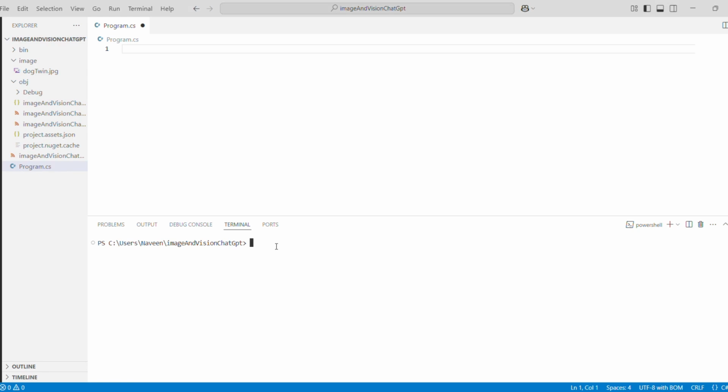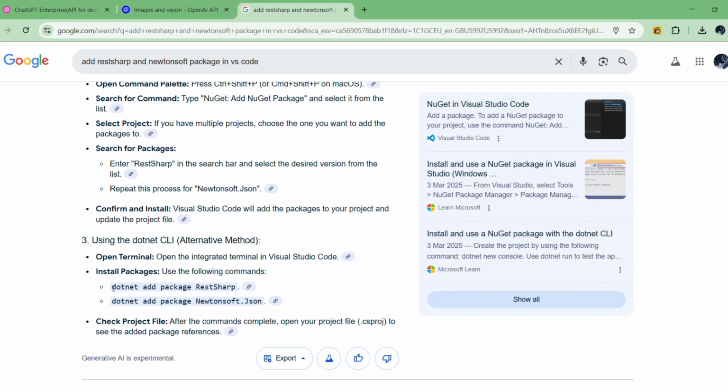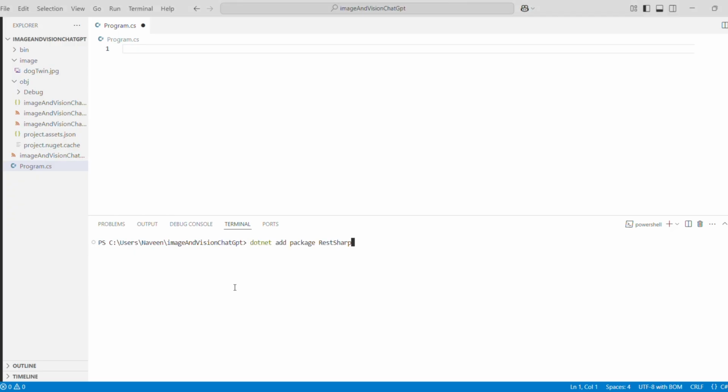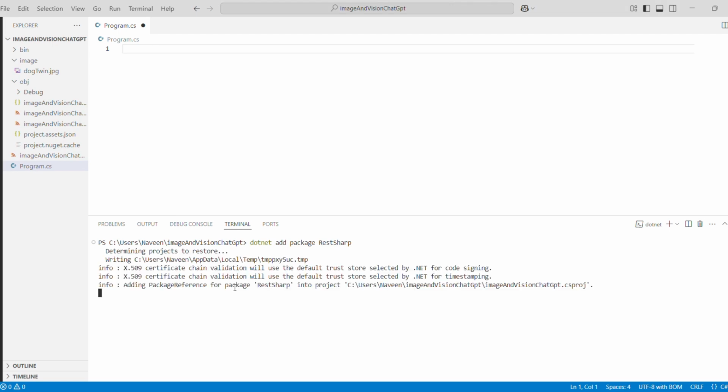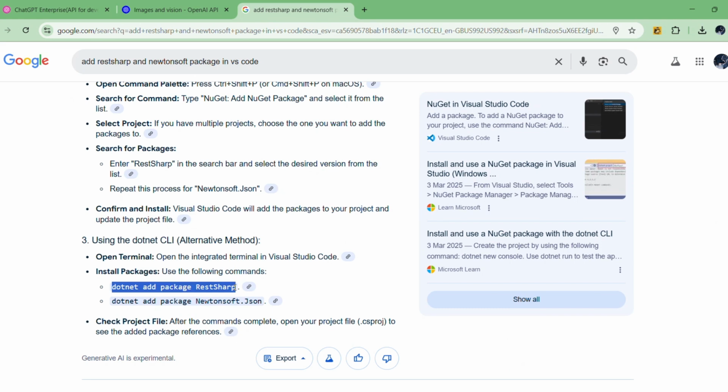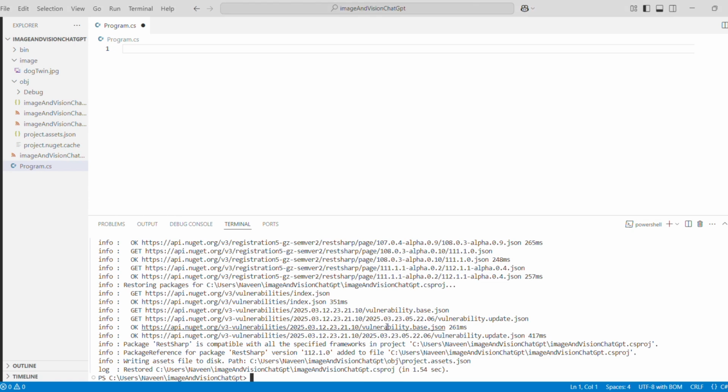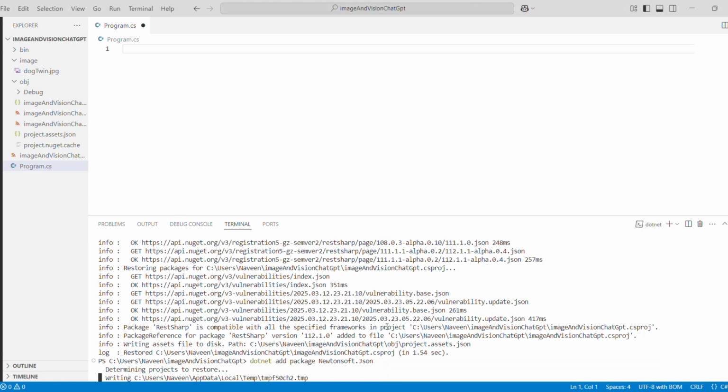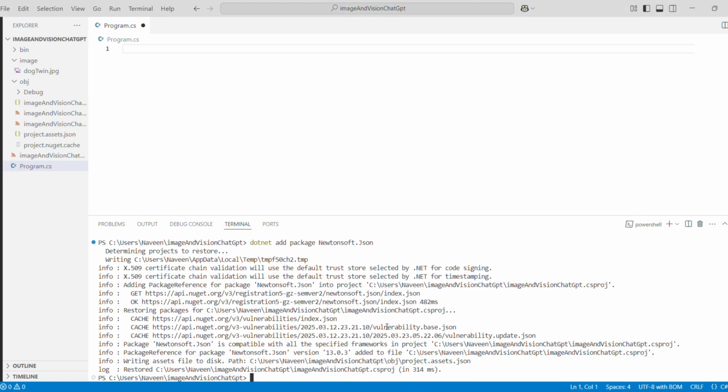I need to add RestSharp for the HTTP client requests and Newtonsoft.Json to serialize the response that will come from the OpenAI. So here is how I can add packages. I just googled these as I always do. This is the command to add RestSharp: dotnet add package RestSharp. So it's going to add the RestSharp package. Next I need to add Newtonsoft.Json. I copied and pasted dotnet add package Newtonsoft.Json. So these two packages are now added to my program.